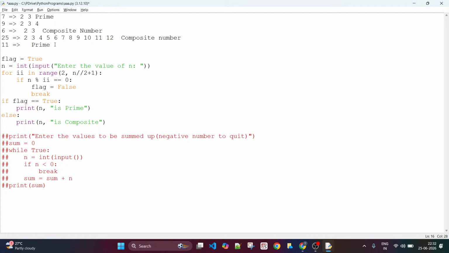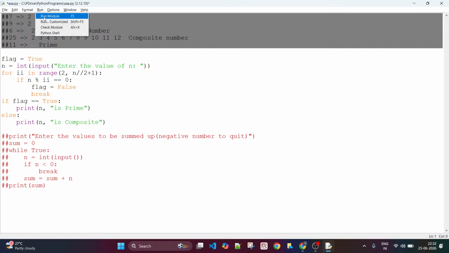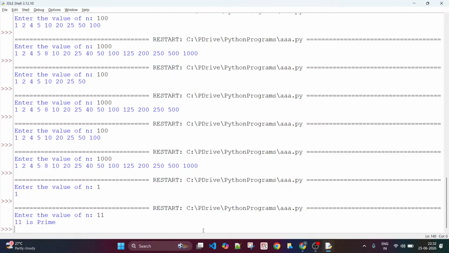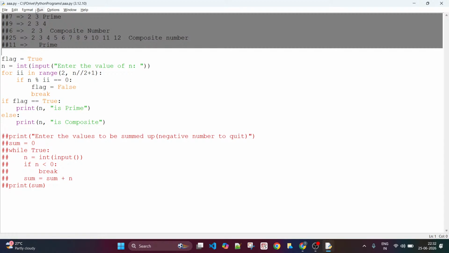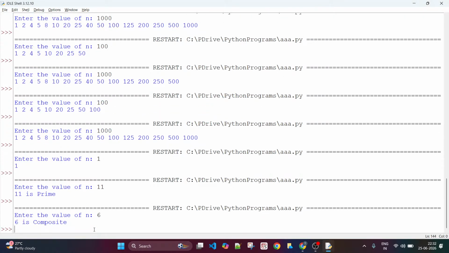Let me run this program for you. Comment out this program. And this. So let us try with 11. Yes, 11 is prime. Very good. Let us try this program with 6, which is a composite. Yes, 6 is a composite.